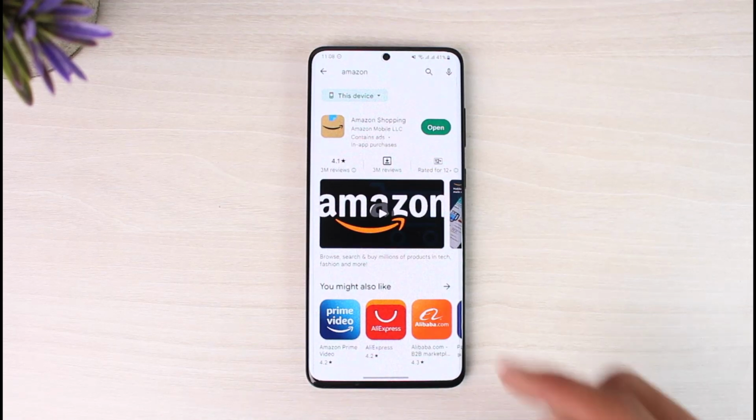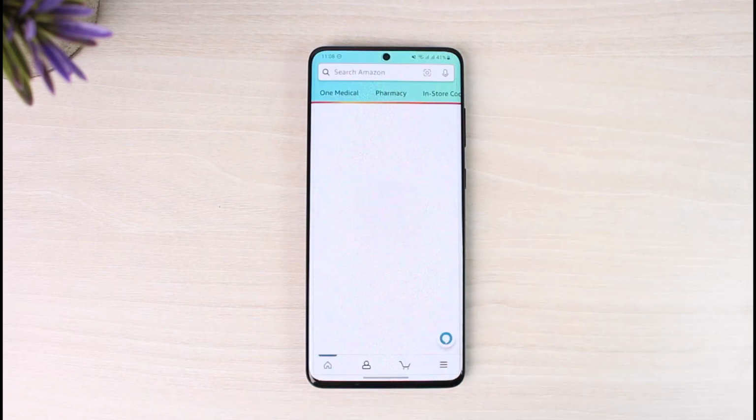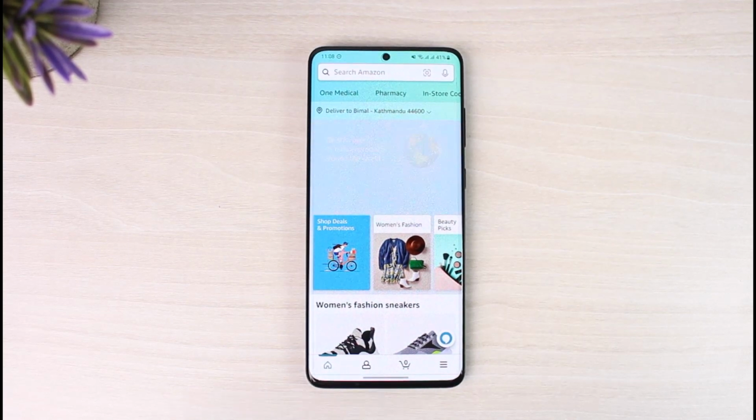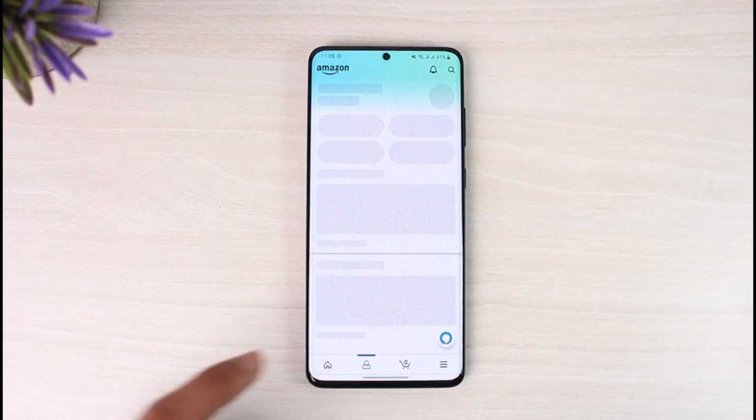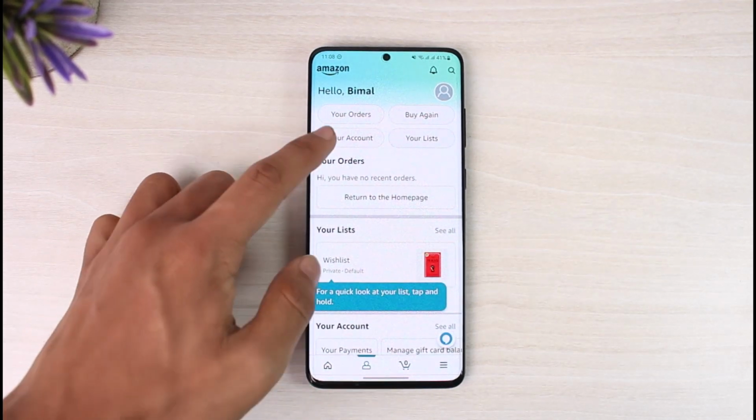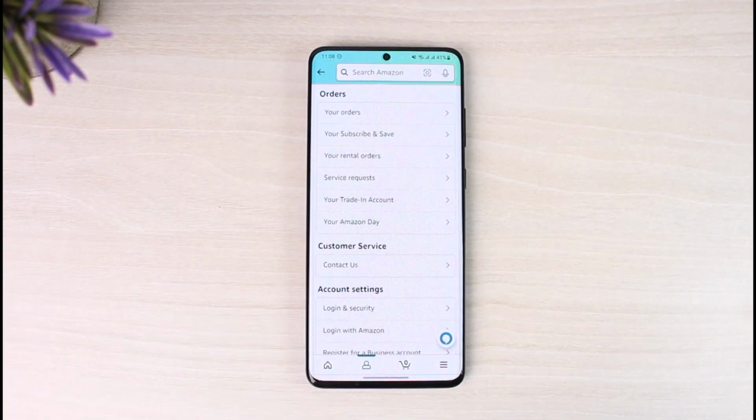To do that, all you have to do is open the Amazon shopping app, and keep in mind that you can do this from your browser. You're not only limited to the application. Once you're on the Amazon application, I'll tap on the account icon from the bottom. Once I tap on the account icon, I'll be able to see all this, where you have to go to the option called your account, which is at the very top of the screen.